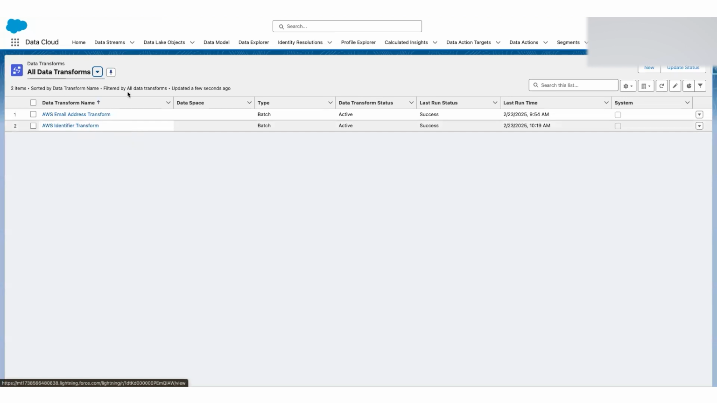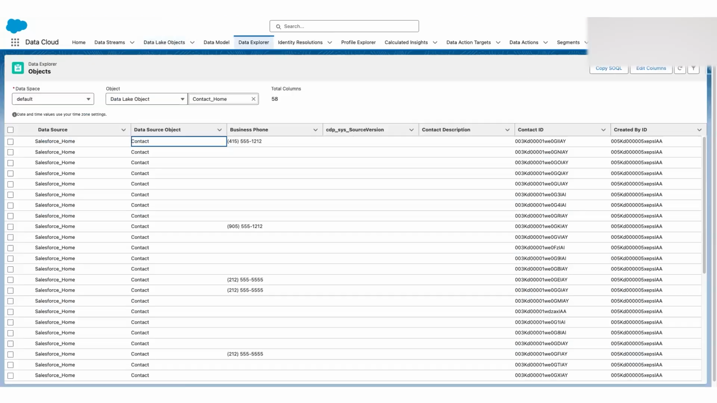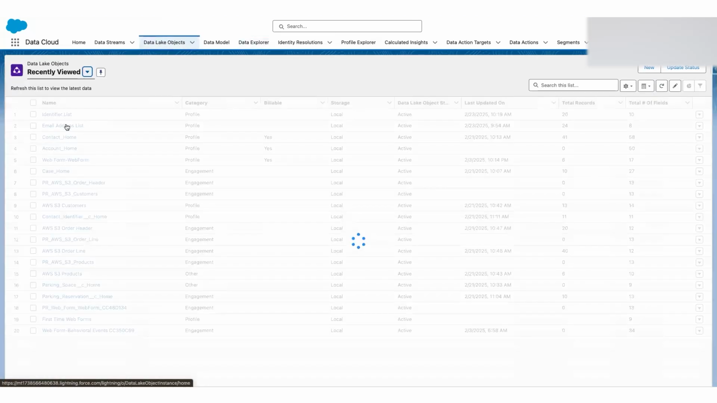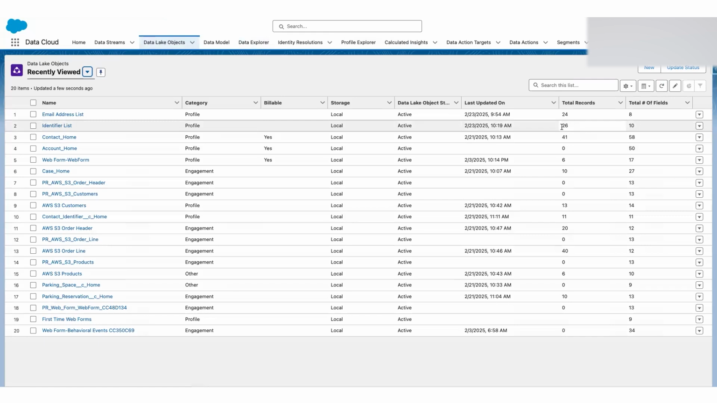Right, the identifier transformation is successful as well. If I go back and look at the identifier list, you'll notice that there are 26 records. The reason there's a difference between the records of email and identifier is for those two records which did not have an alternate email address. And that's the reason why there are only 24 records, not 26.